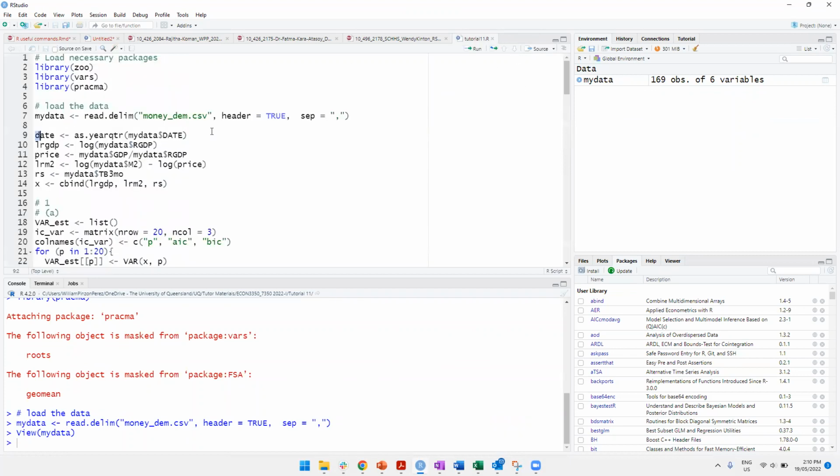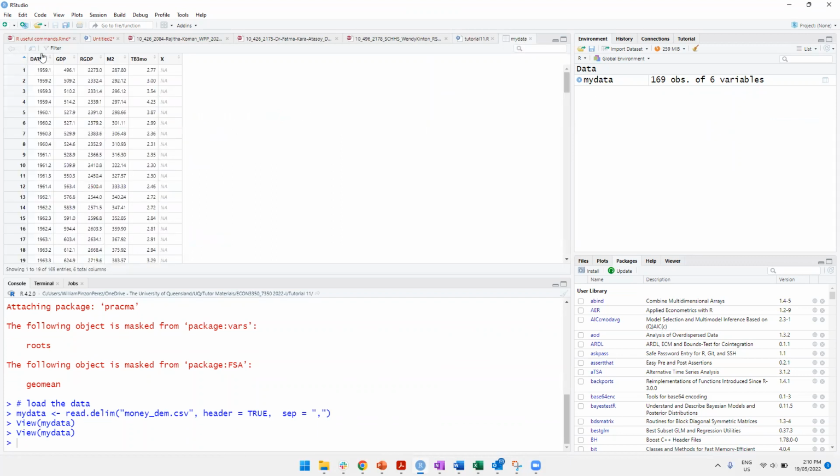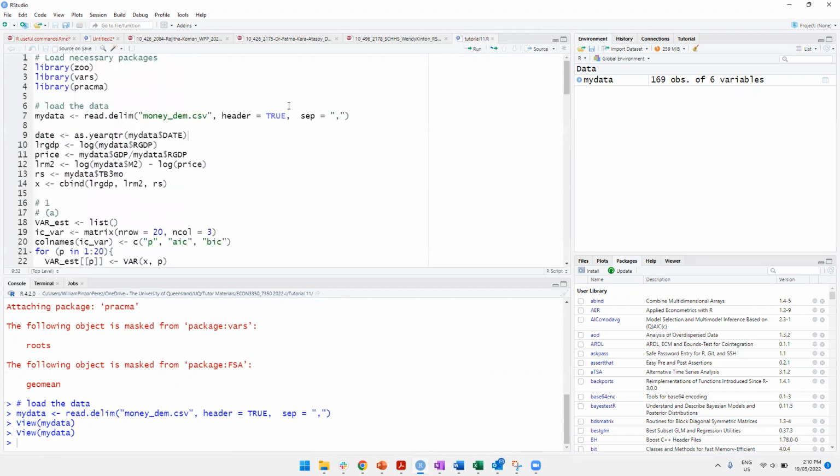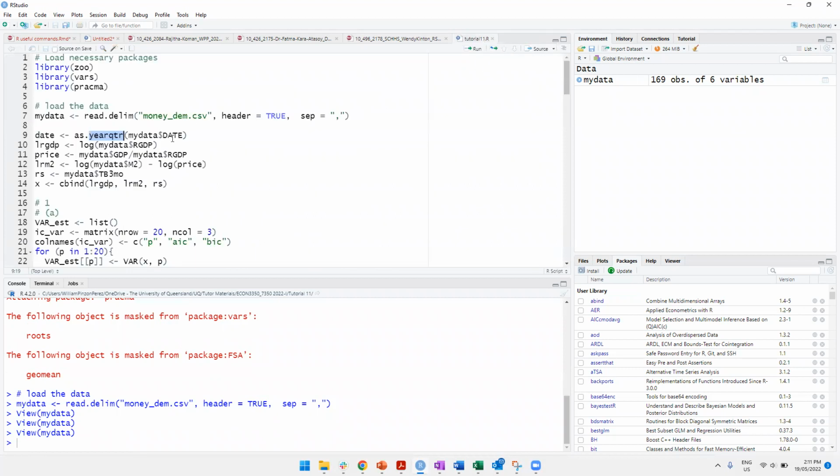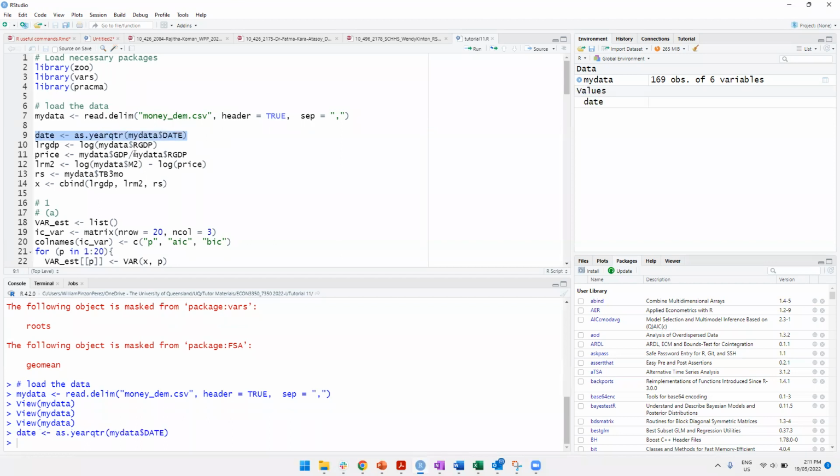Let's capture the dates, right? The dates are in this variable called date, all in capital letters. We can tell R that this is in format year quarterly, right? You can see here year.quarter. So R will recognize that and will capture that information in a date. This will be useful for when we create any plots. Those labels in the plots will be extracted from here.